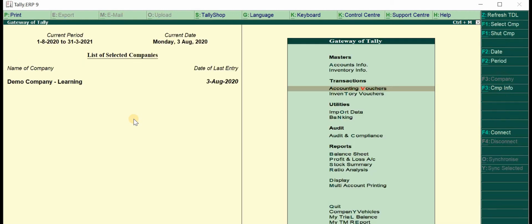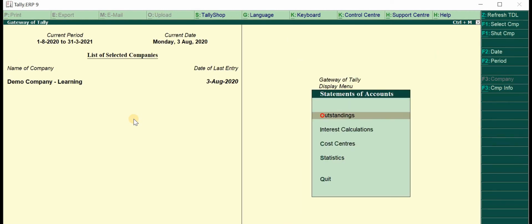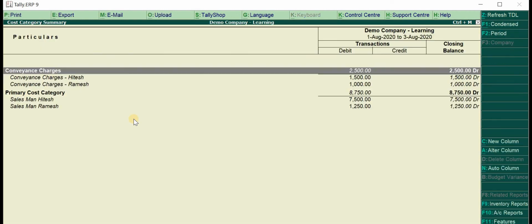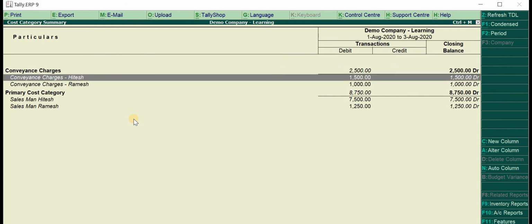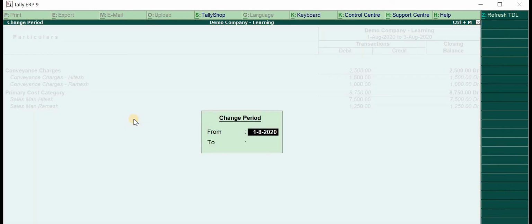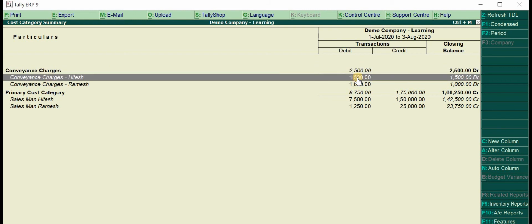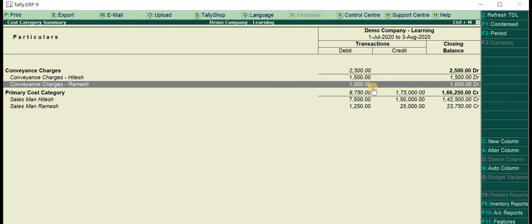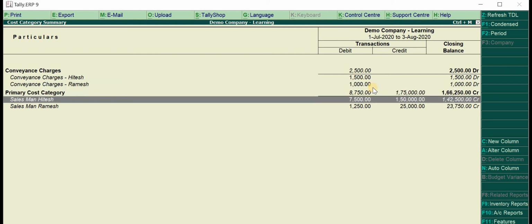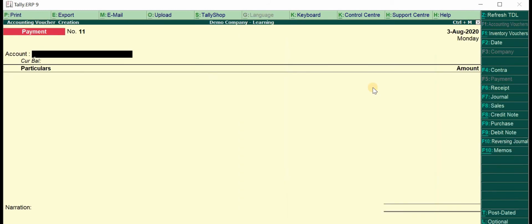Let's see the report by pressing Escape. D, S and C. Category summary, press enter. Okay, so this was the total sales. Let me show you the correct period. So now here if you see conveyance charges, 1500 was spent by Hitesh and 1000 by Ramesh. Okay, so now let's also make telephone expenses in the same way.